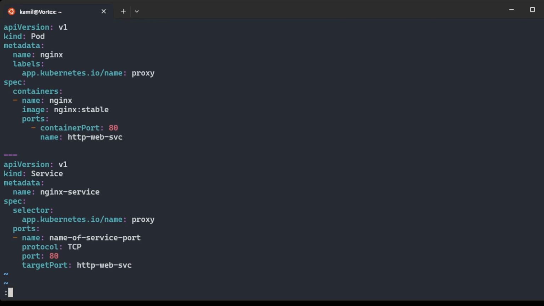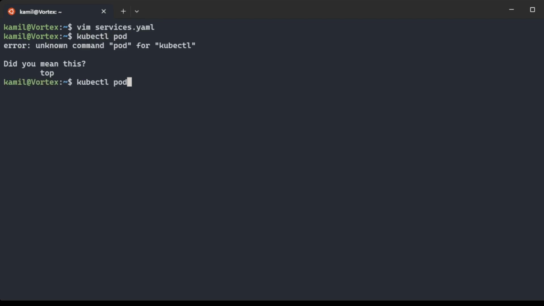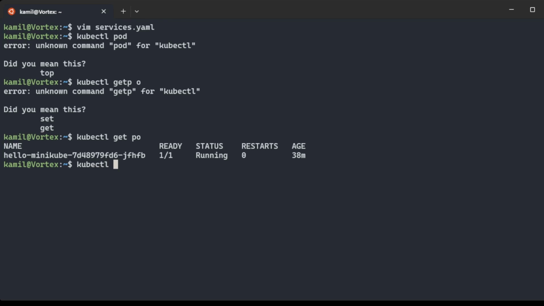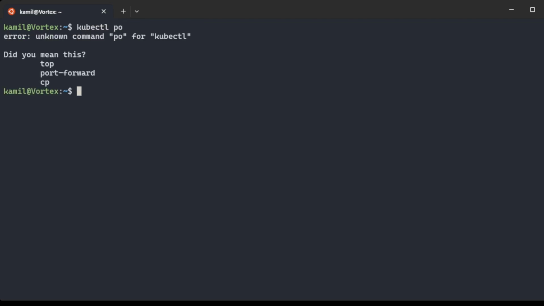So let's save this file, and then we can apply it with kubectl. Actually, let me make sure I don't have any more pods. kubectl get po. We do have one, so we still have our deployment running, so let's delete our deployment from earlier. Delete deployment hello-minikube. There we go. Now we can double check we don't have anything running. Get po. There we go.